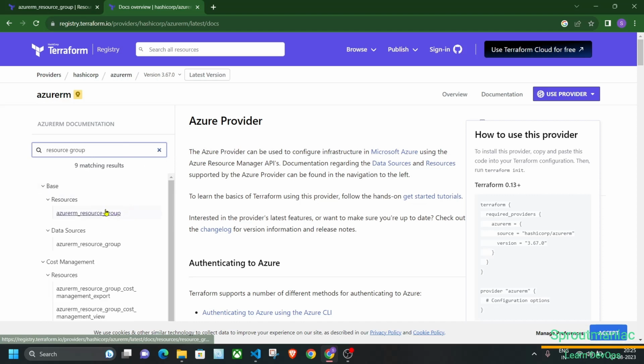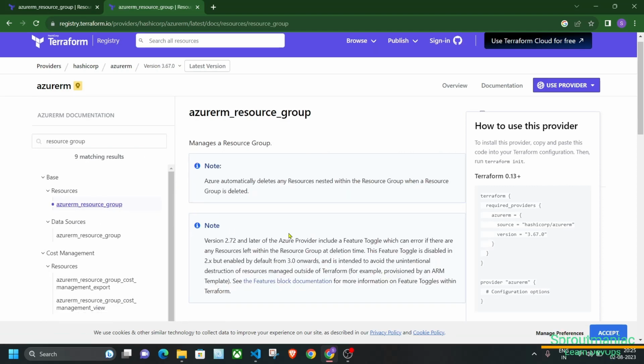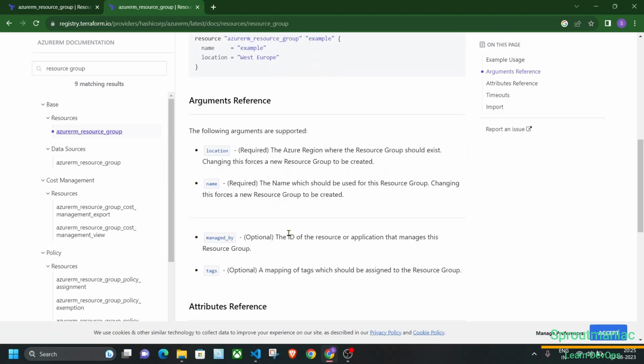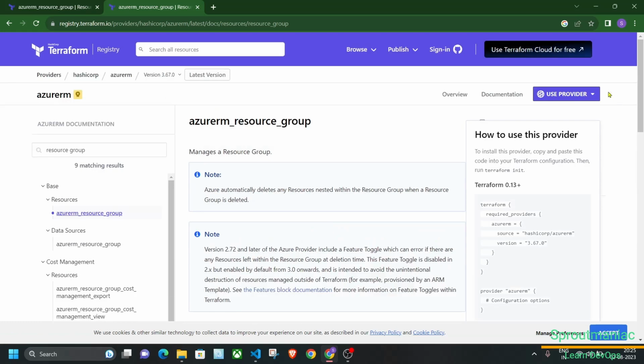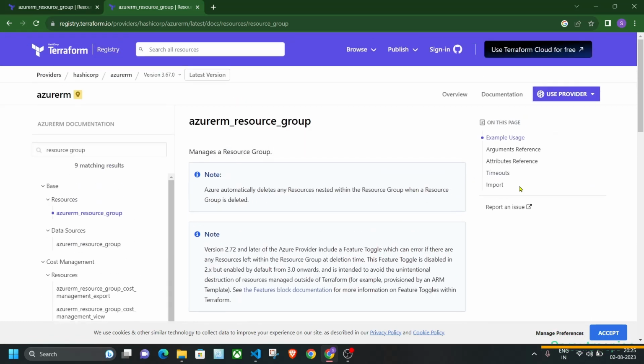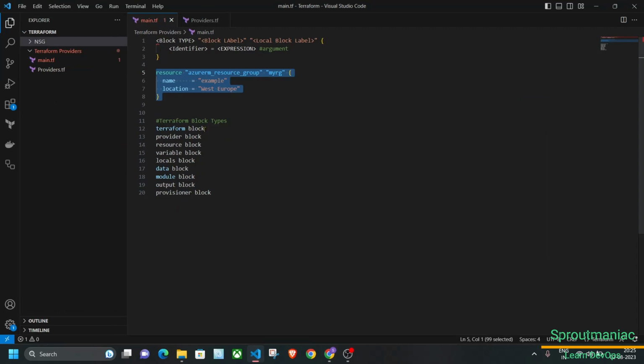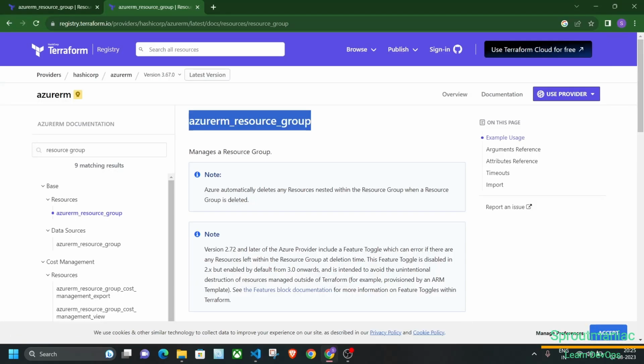Okay, so you see this is resource group. Let's minimize this. So here you can see this is block type. If you see here, this is block label. By the block label, whatever resource you are going to create in Azure, you can search by that name and you will get the block name. So this is the block name you are getting here.